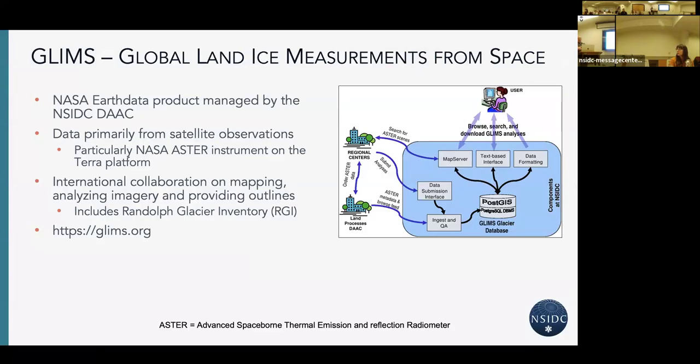I wanted to point out we have GLIMS here. This is a NASA Earth Data product, managed through the DAAC. It's primarily from satellite images. It's a database, especially ASTER, but also other instruments. And it's an international collaboration. So NSIDC, the DAAC, manages it, but it also brings in groups and different glacier users and also providers of imagery and collaborates, and includes the Randolph Glacier Inventory.